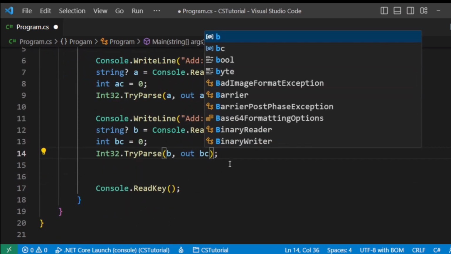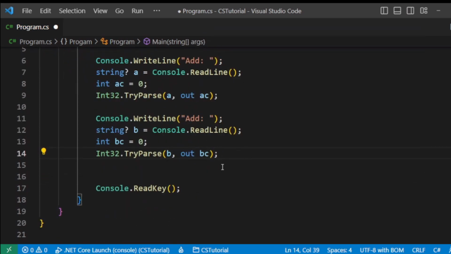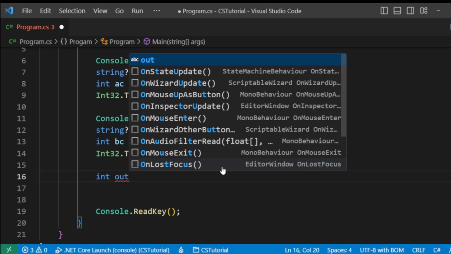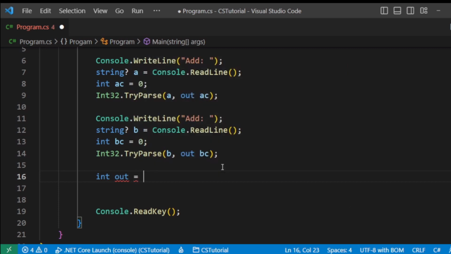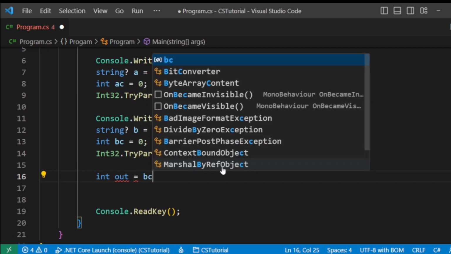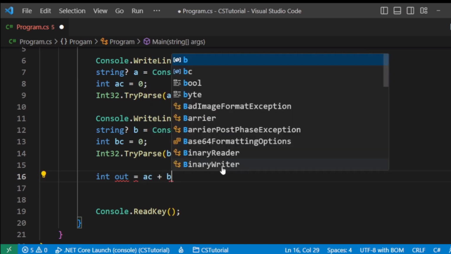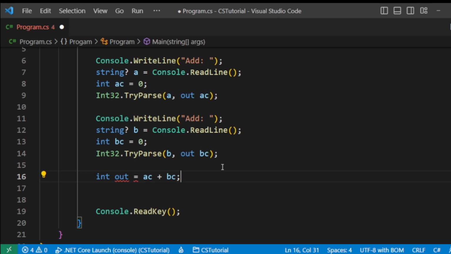Now, we want to calculate it, right? Now it's quite easy. We're going to write int out equals A calculate plus B calculate. There we go. We can't have out to put just like this, and we just save.